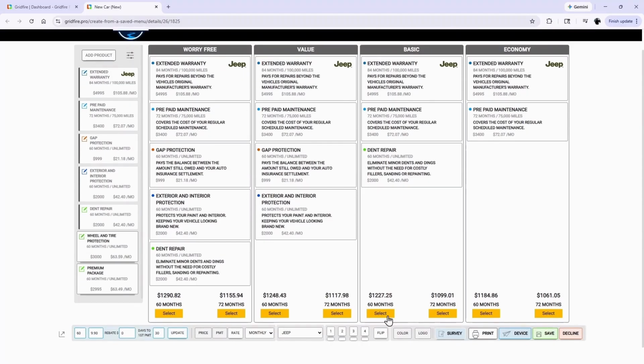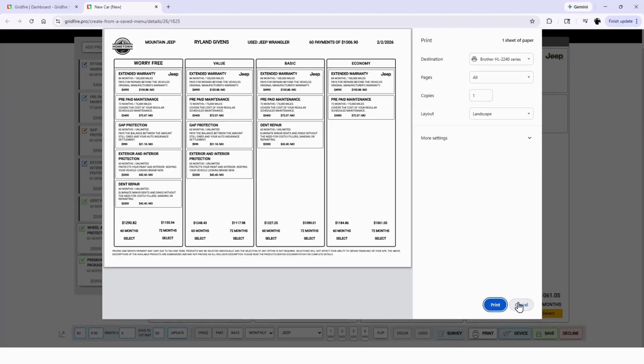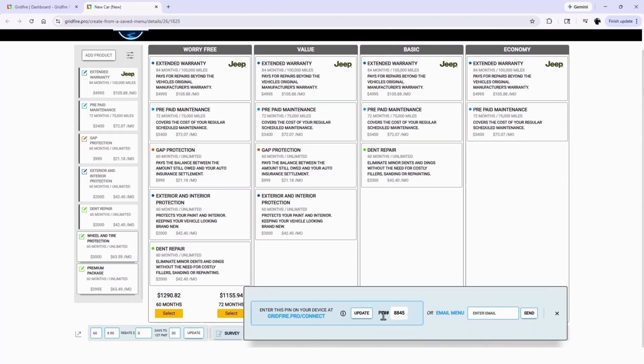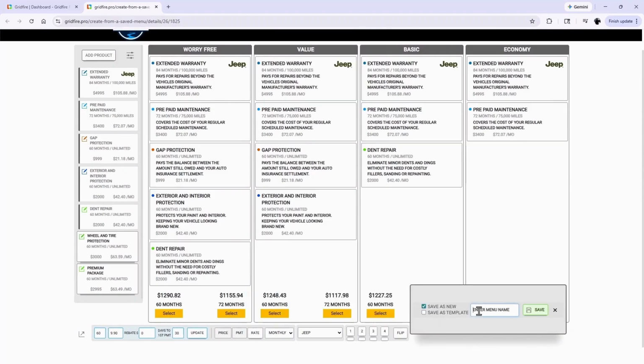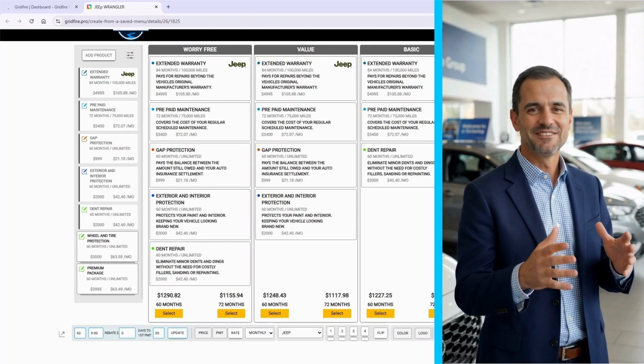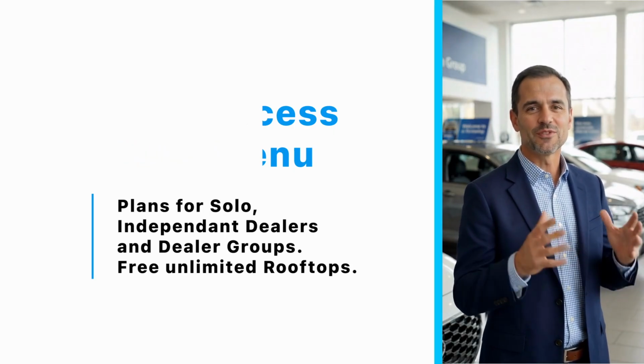Another great feature is that you can send a digital survey, or print a clean, clear, readable menu, and even send it directly to a tablet for an effective digital presentation. Once your menu is set up the way you like, just save it. Now you can reuse and edit this menu instantly from your dashboard. That's how easy it is to build a menu that fits you, your workflow, and your dealership's goals with Gridfire.